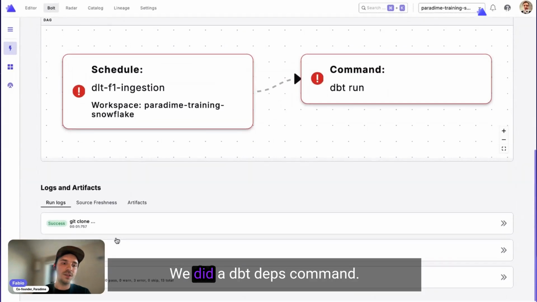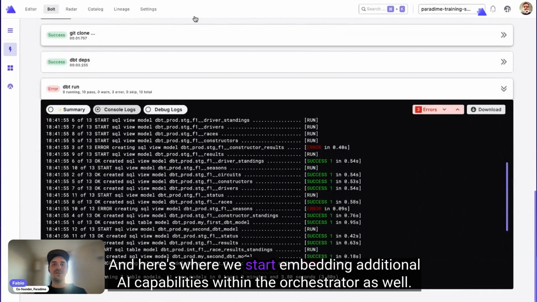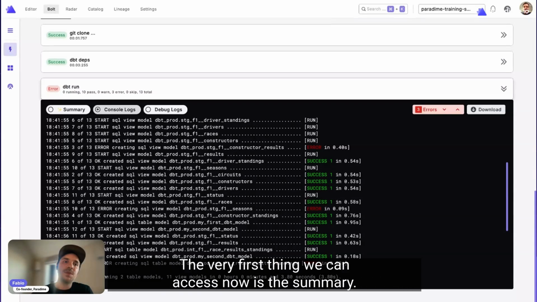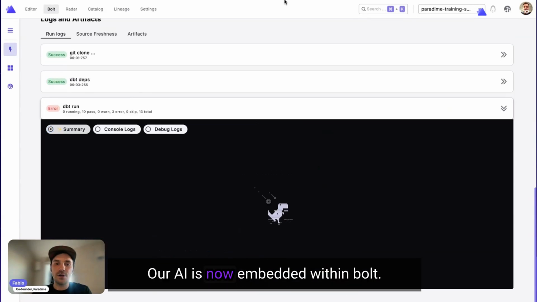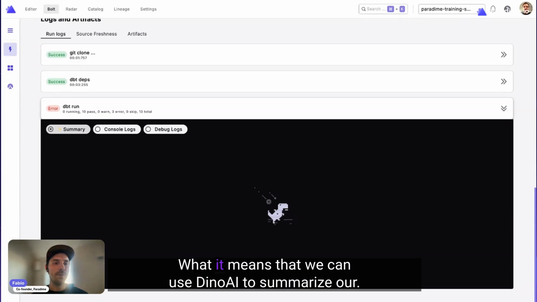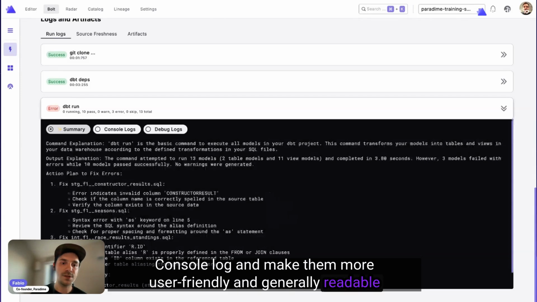We'll see we did a dbt deps command, we'll have a dbt run. And here's where we start embedding additional AI capabilities within the orchestrator as well. The very first thing we can access now is the summary. DinoAI is now embedded within Bolt, which means we can use DinoAI to summarize our console logs and make them a lot more user-friendly and human-readable.